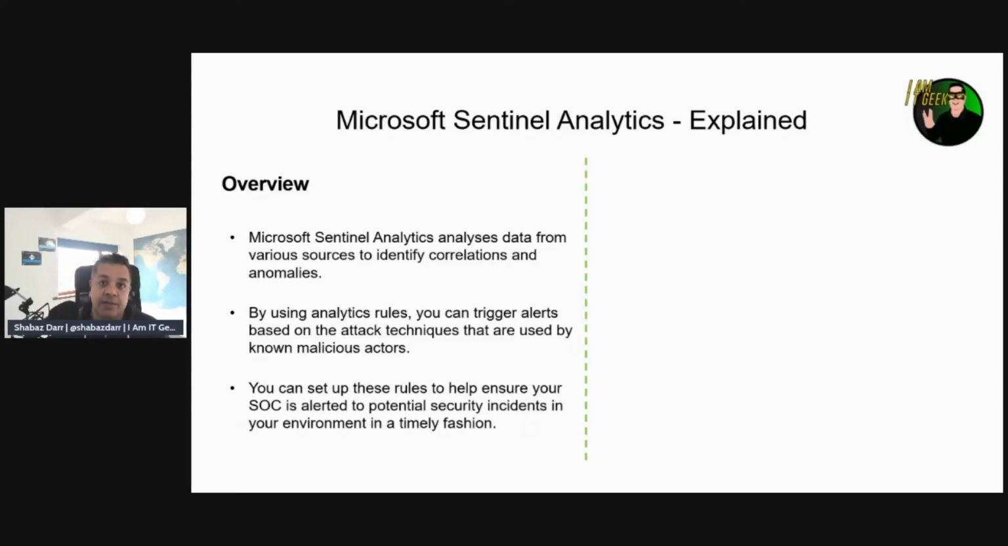You can also set up these rules to help you ensure your SOC is alerted, as I mentioned, to any potential security incidents in your environment and make sure they look at those and deal with those in a timely fashion.